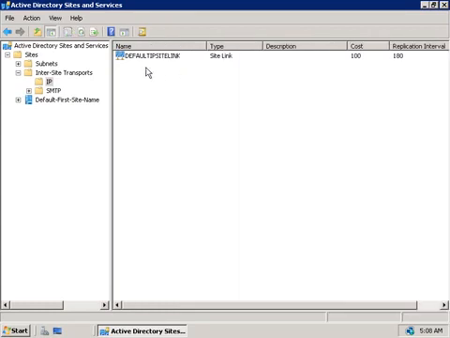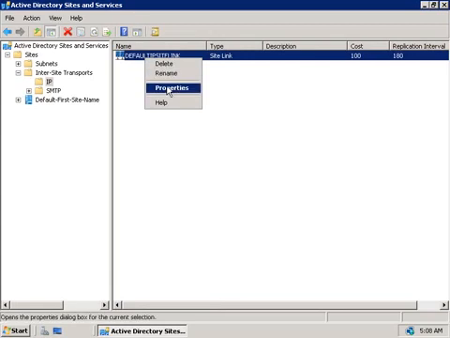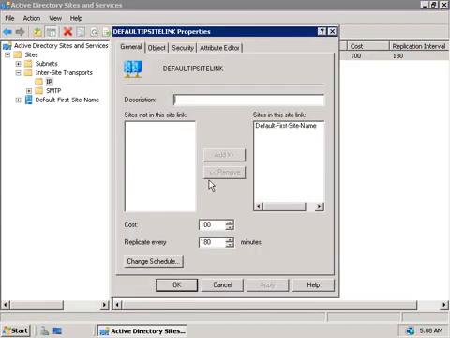Now we'll select the IP container, and in the right-hand side here, you can see the default IP site link. So we'll right-click on that, and we'll choose Properties. Now down the bottom here, we can see that for Intersite Replication, we'll be doing that every 3 hours.